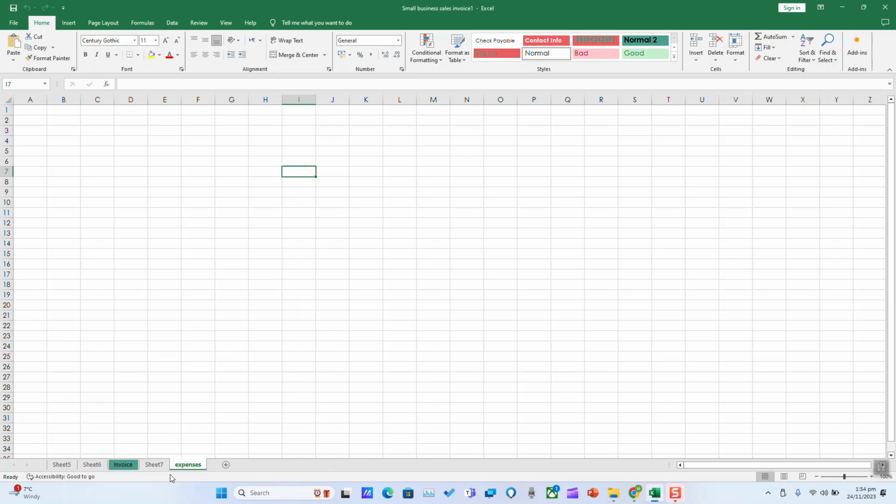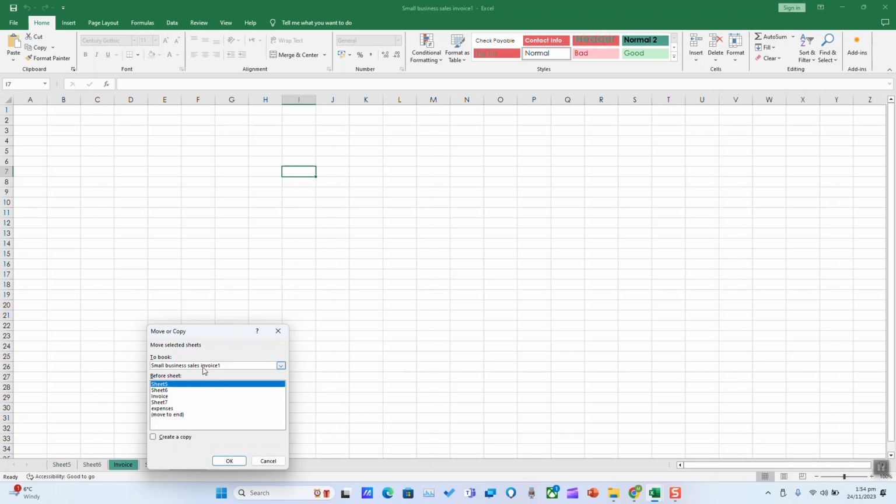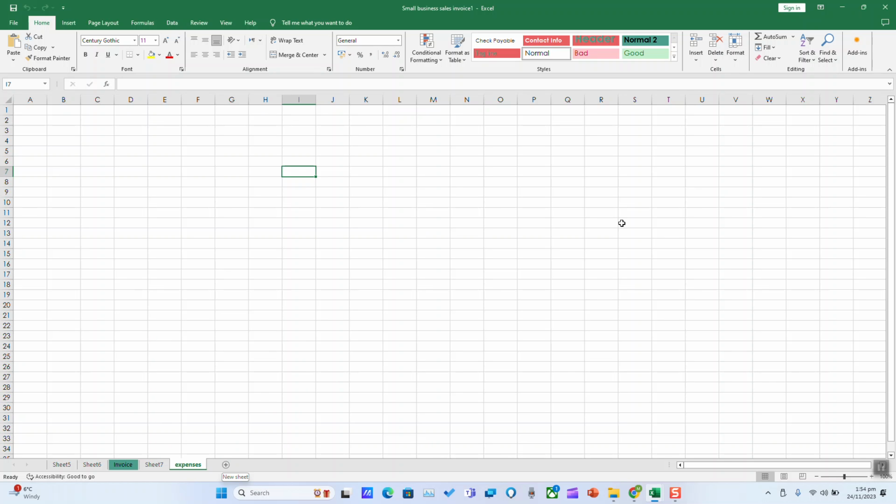If you would like to move this sheet to another workbook, you can always click on the name of it and select move or copy. Under to book, select the other book or the other worksheet where you want to move it. And you can select create a copy to create a copy of it there.